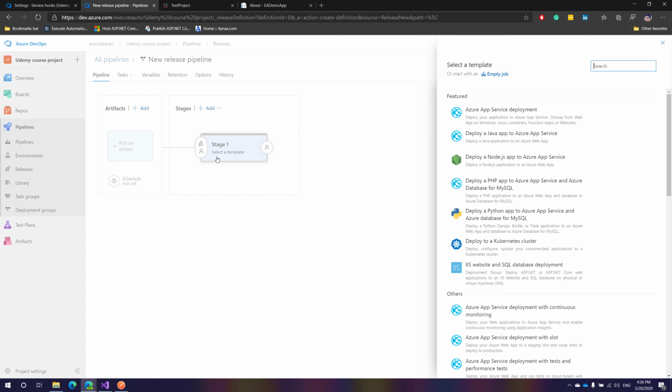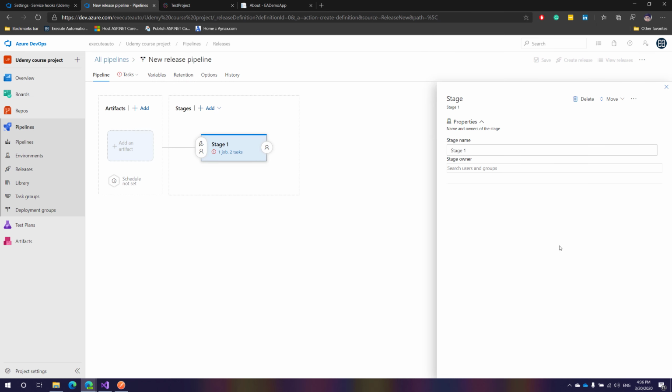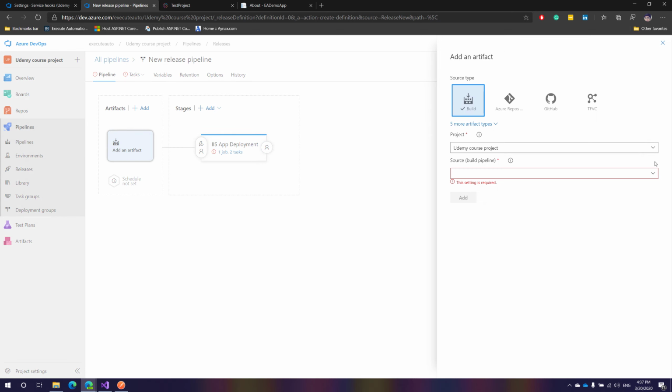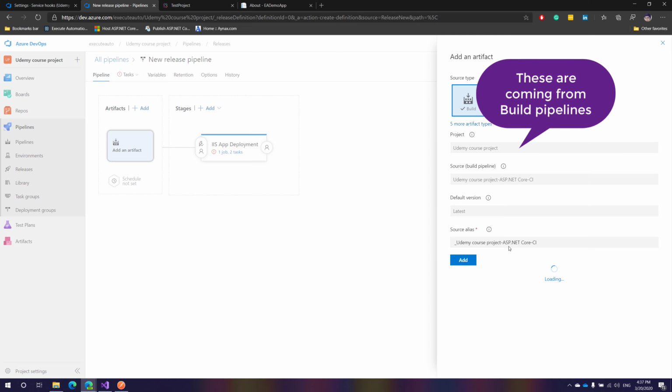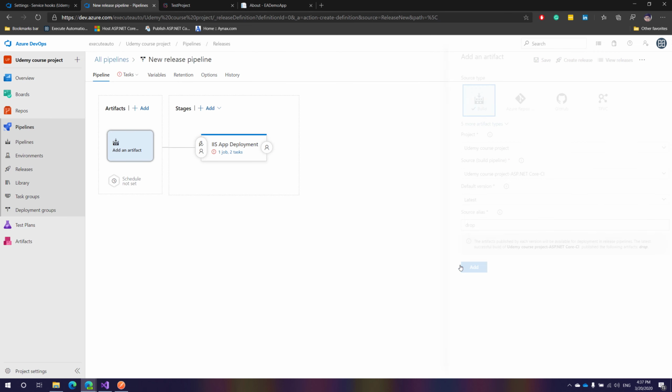But before that, I'm going to create a stage in here pretty quickly. So all I'm going to do is deploy an Internet Information Services application within my local IIS. So I'm going to say this is IIS deployment, and I'm going to close this, and it's going to ask me for the artifacts. So I'm just going to add the artifacts, and I already know that within my project, I'm going to choose the ASP.NET Core application, and I'm going to choose the source alias as drop, and I'm going to hit add there. That's going to bring the latest artifact which is currently sitting within my project.